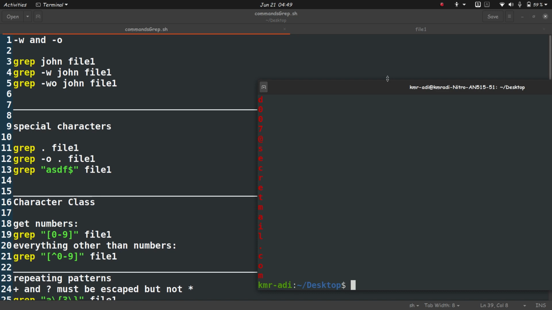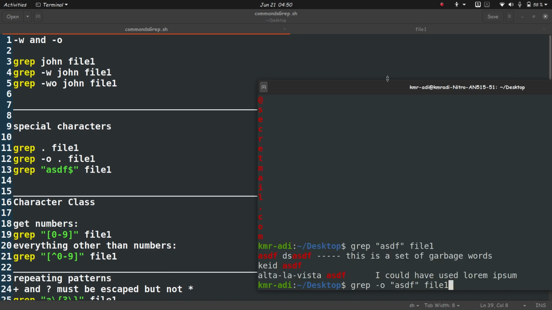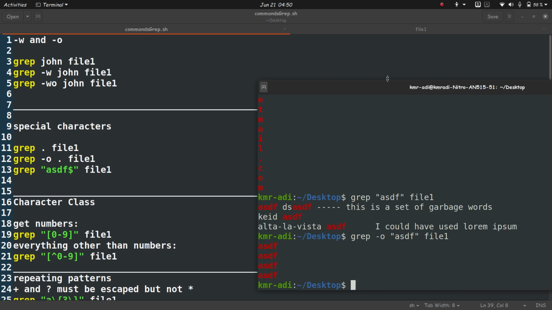We'll write here grep, and then let's write ASDF, and then file1. You can see the difference between the two. It's the same command with just a dash o.